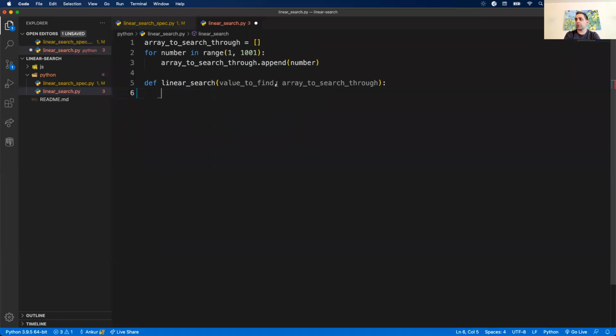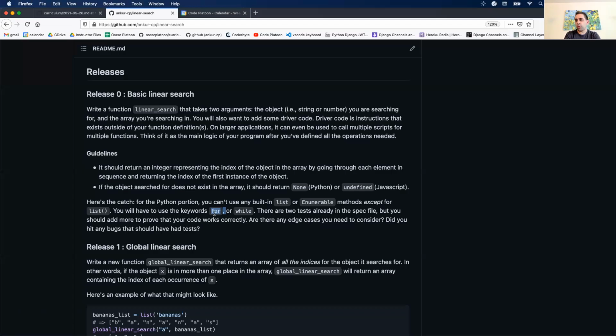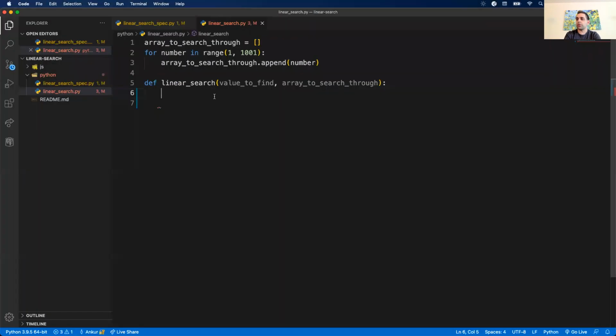Let's start going. All right, so we have a value to find and an array to search through. The direction said we can only use a for or while loop. We can't use any other shortcuts in Python. So let's go for that. So I'm going to start with, let's quickly pseudocode this. So search through array, if we find our value, return the index. If we don't find our value, return none. All right, pretty simple pseudocode there.